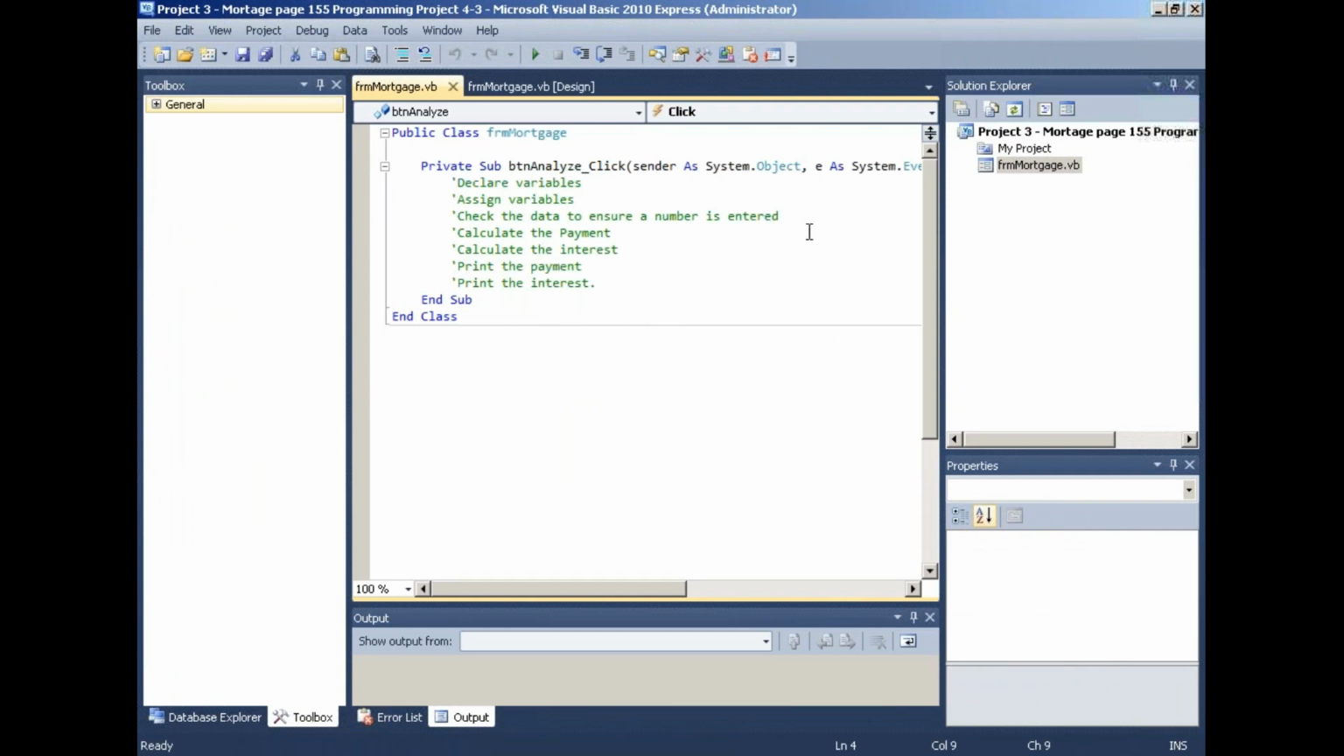Okay, so what do you need to do? Declare variables, assign variables, check the input to ensure a number is entered, calculate the payment, calculate the interest, print the payment, print the interest. Okay? This particular problem requires that you use a decision statement. One of the decision statements that you can simply use is an if statement, or you can use a select case statement. All right? So take your time, write the code.